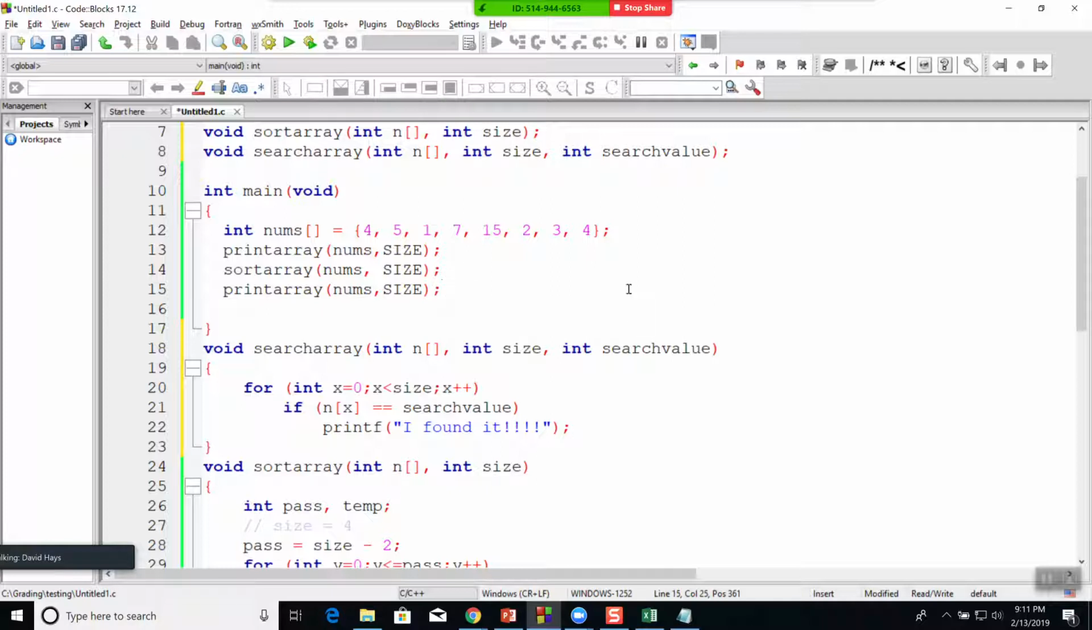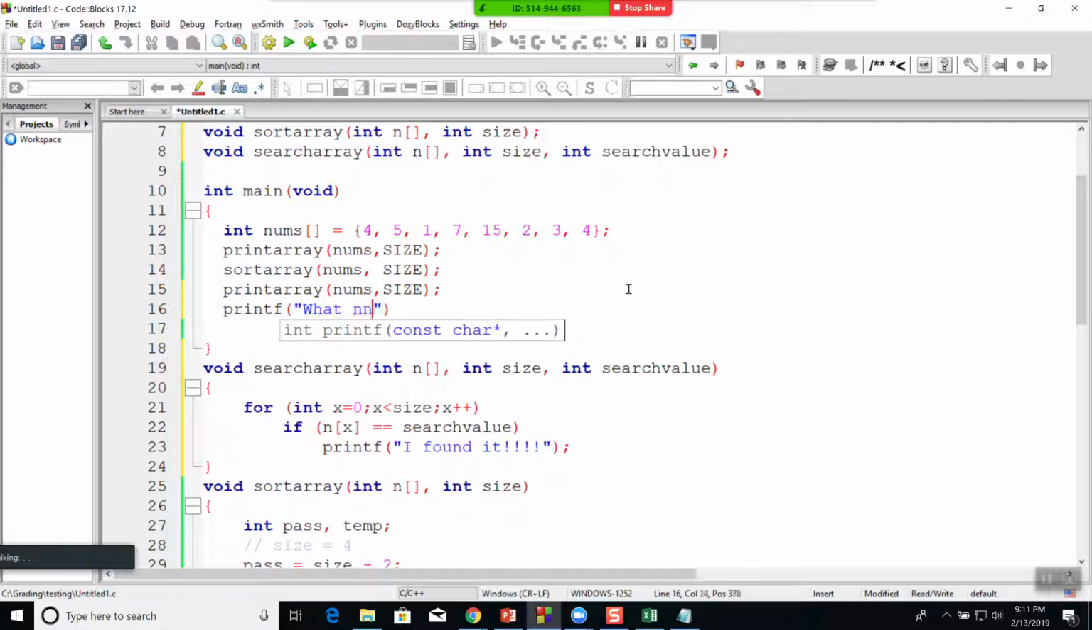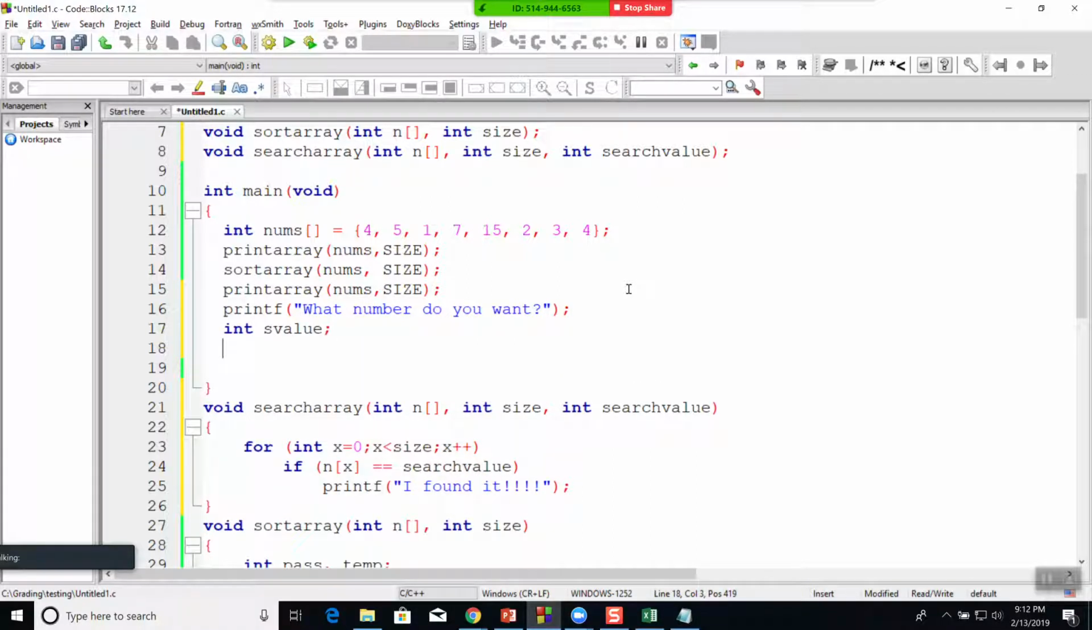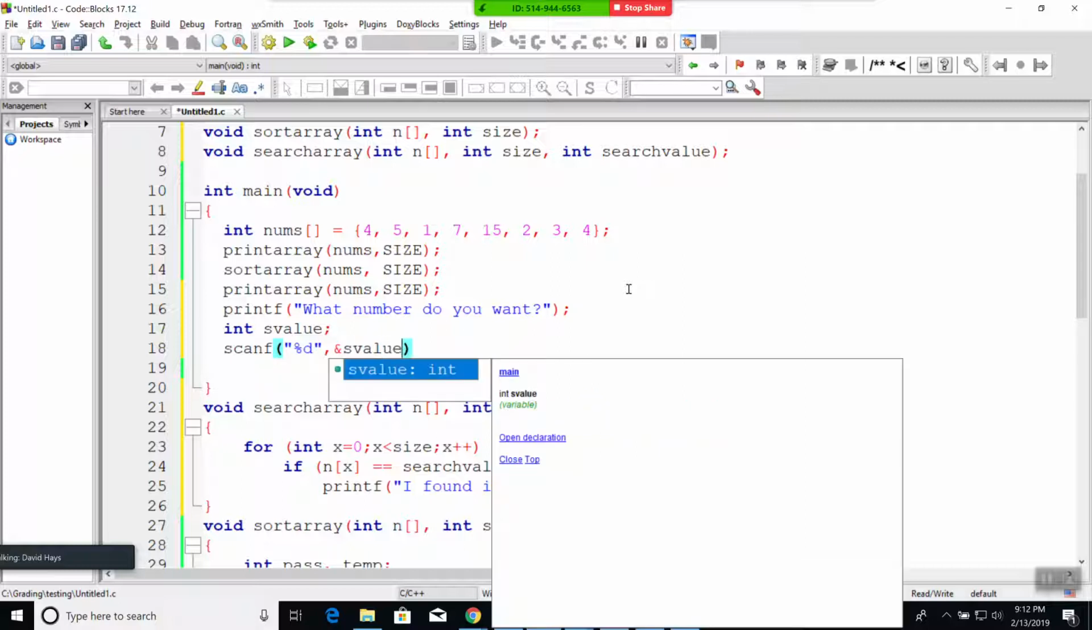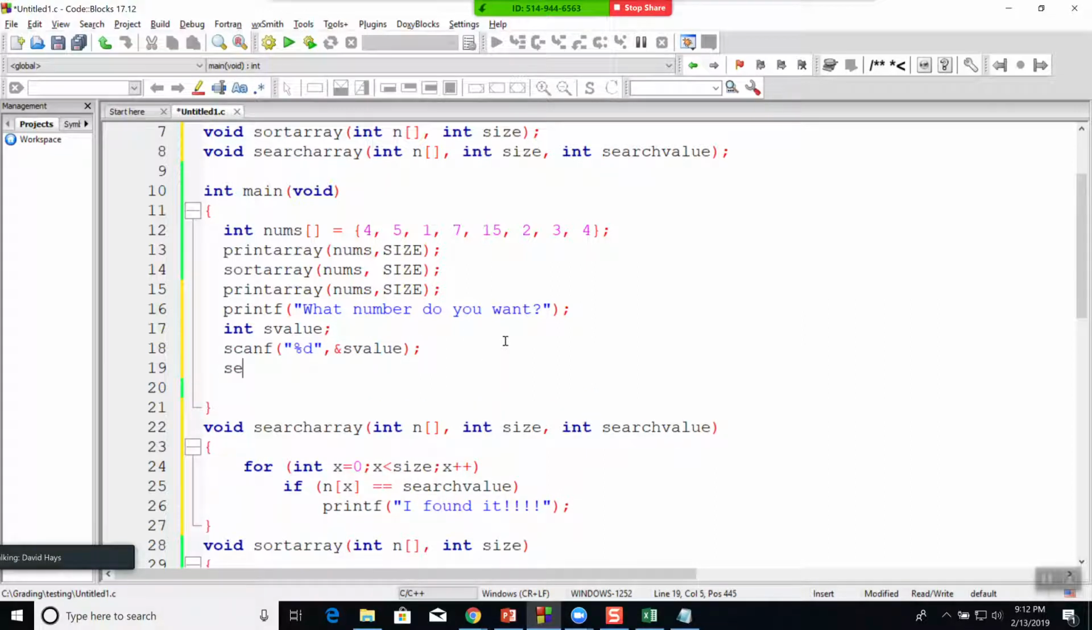So it's just going through it with linear search, item by item. And up here, maybe I would ask the user for what number they want. What number do you want? And S value, and then I'm going to do a scanf, %d, and S value. Then I need to call search array, and I'll pass in my array, comma, my size, comma, my search value, which is S value.